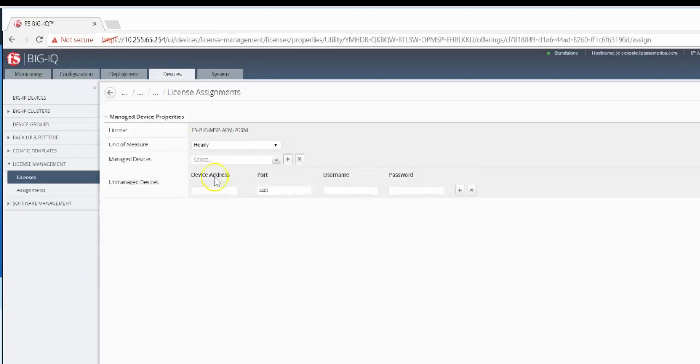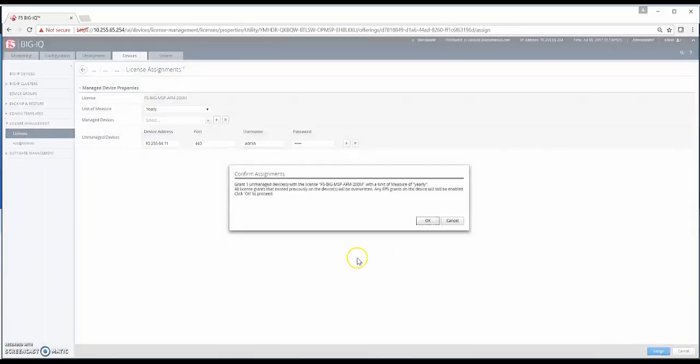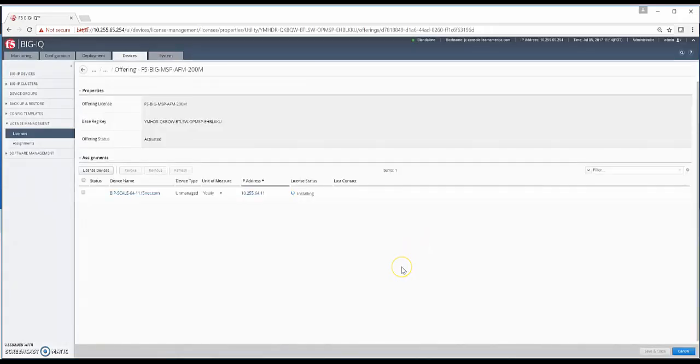I click License Devices, and I enter the IP address of the device I'd like to license, and I enter the admin username and password. The unit of measure should be only one. There should be yearly when we have this done, so that'll be set to a single choice. Then you click Assign. It'll give you a warning that says any license that was previously granted will be replaced.